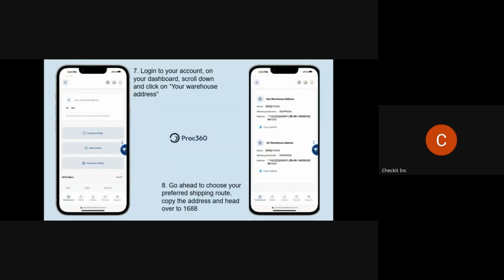For those of us that already have an account with Proc 360, we already have a unique shipping address assigned to each of us. All you need to do is log into your account on your dashboard, then scroll and click on your warehouse address. It's just here. When you click on it, you see the different warehouse addresses, the warehouse address for C and also the warehouse address for A. So you choose your preferred shipping route. Maybe for that particular parcel or goods you want to send to the warehouse, you want to ship it by sea.